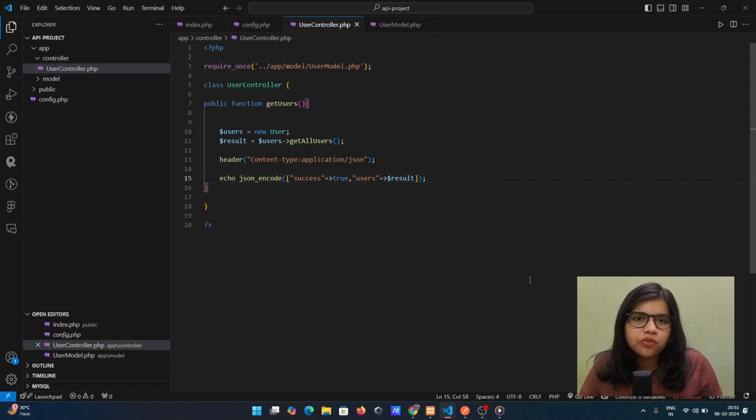In the next video, we will see how we can create a user with the POST endpoint, and we will create the POST API for that.